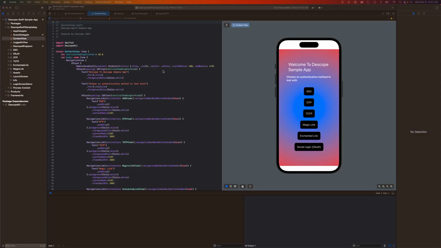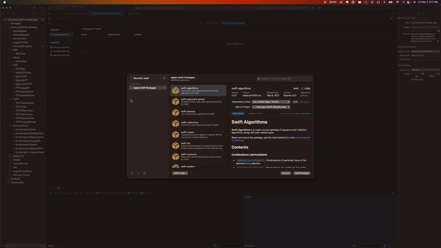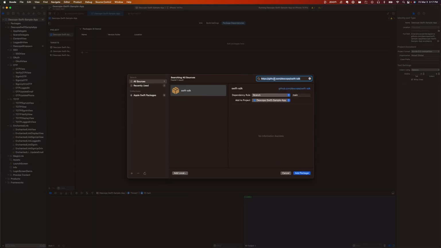This is our Descope Swift sample app. You can find this sample application within the Descope sample app repository within GitHub. In order to add the Descope Swift SDK, you will click on the Descope Swift sample app or your project. You will then click on the project, package dependencies, and then click to add. Once you are within the Swift package manager, you can search for the URL of the Swift Descope SDK.